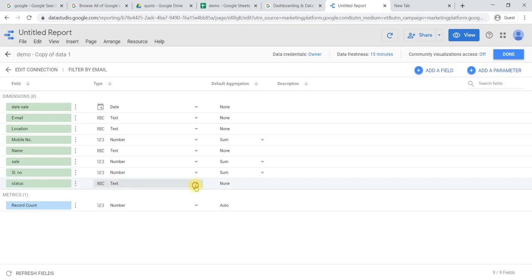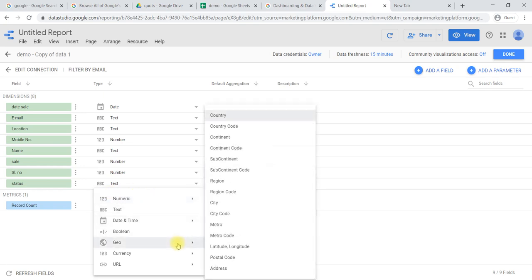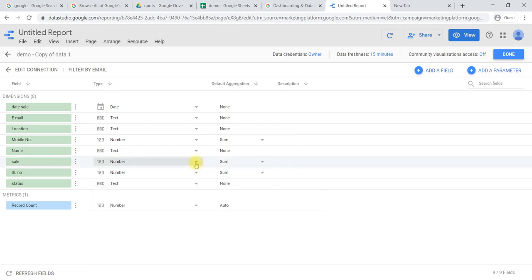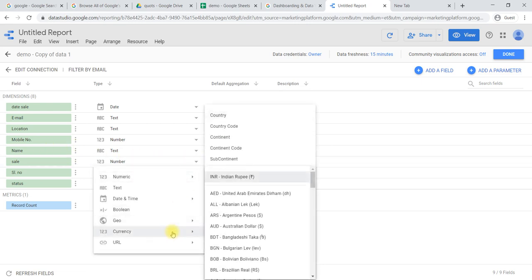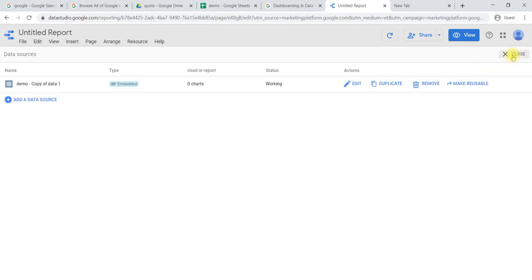If anything is missing, for example a format is not selected or a wrong format has been selected, we can select the format, like currency. For the sales, it is not number format, it is a currency, we can say currency. We can say Indian rupees. Like this we can change the format of the data by editing here. Once you have edited, we have to select done. Then close the editor.